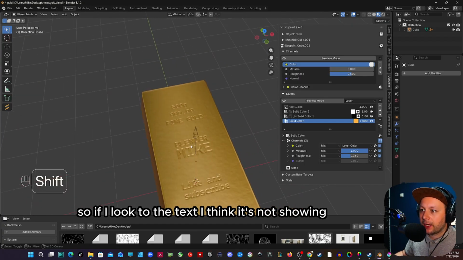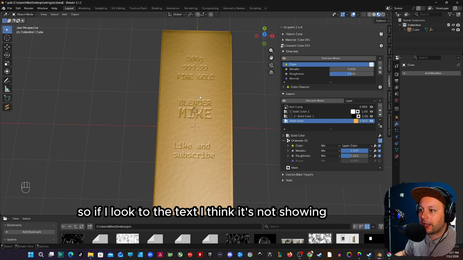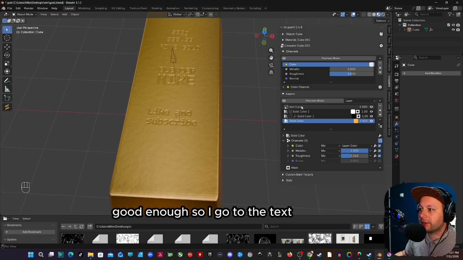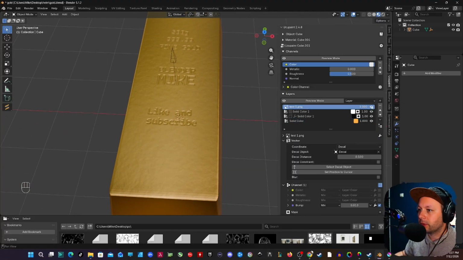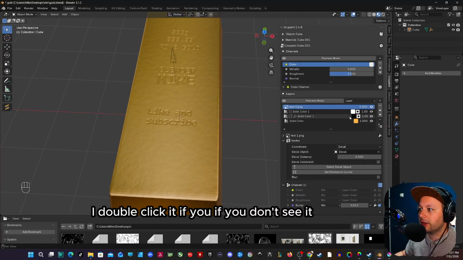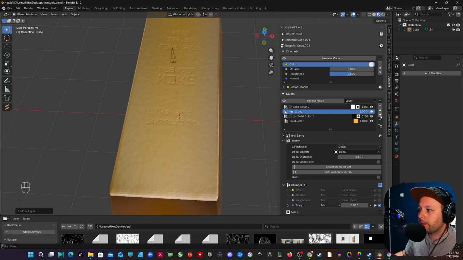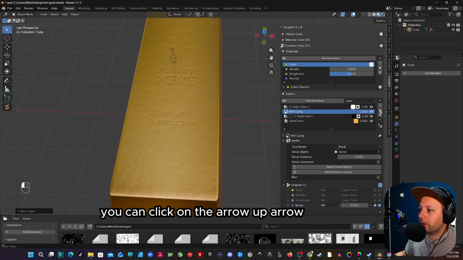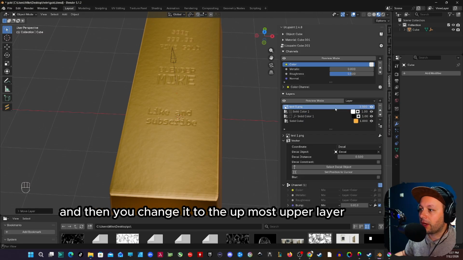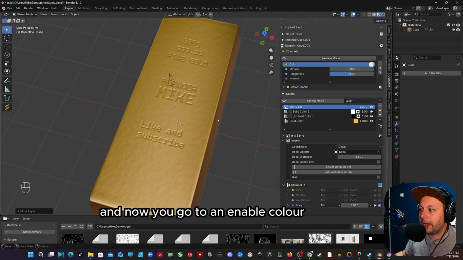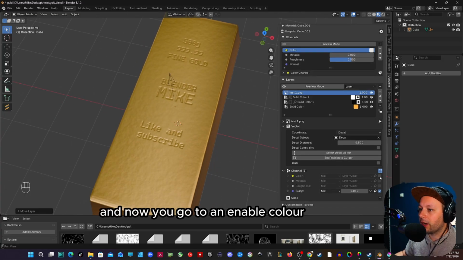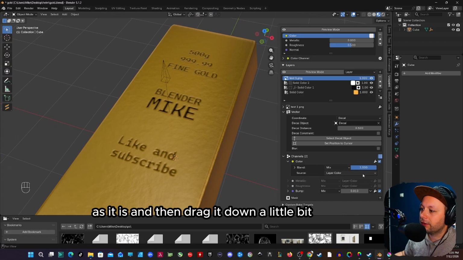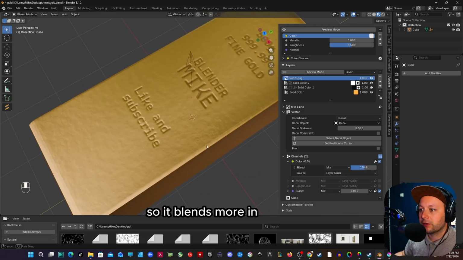So if I look at the text, I think it's not showing good enough. So I go to the text layer, label it. If you don't see it, you can click on the arrow. So it's probably here for you. You can click on the up arrow, and then you change it to the most upper layer, so you see it better. And now you go to enable color. Most of the time I like to keep the color as it is and then drag it down a little bit so it blends more in.